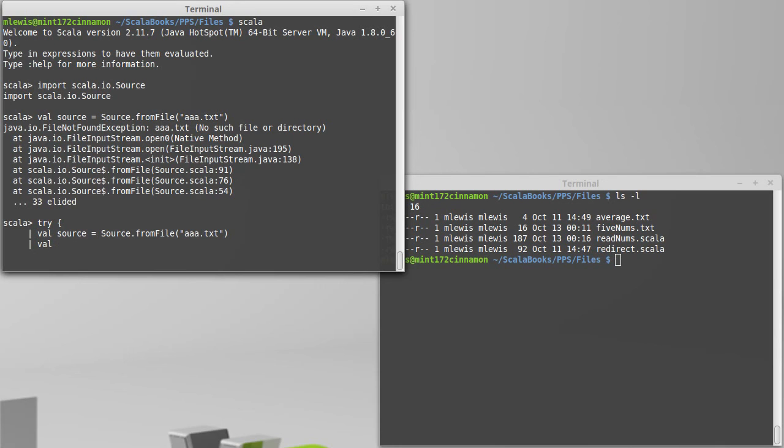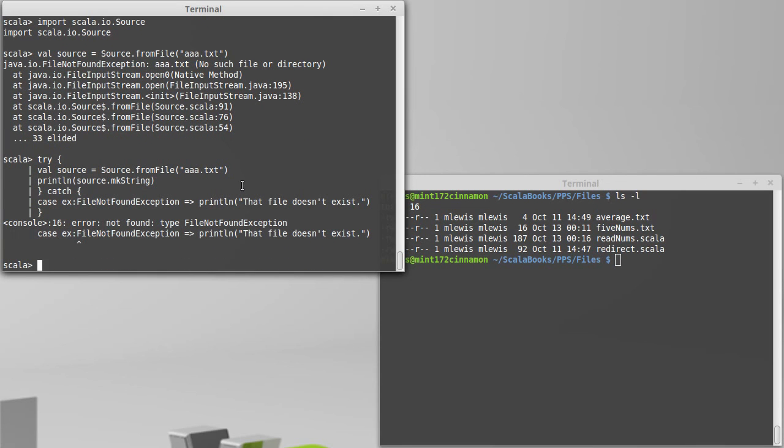So I might have println source.mkString, which is a handy way to turn the entire file into a long string. And then I could catch a case for ex of a FileNotFoundException, println that file doesn't exist. Error: not found type, FileNotFoundException. Oh, because it is in java.io, which is not imported by default.